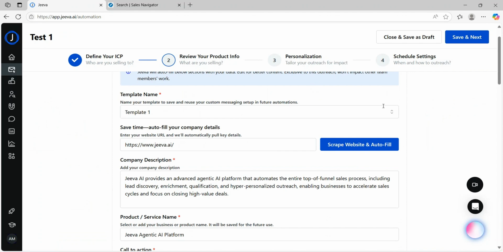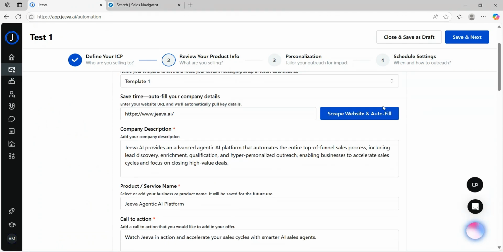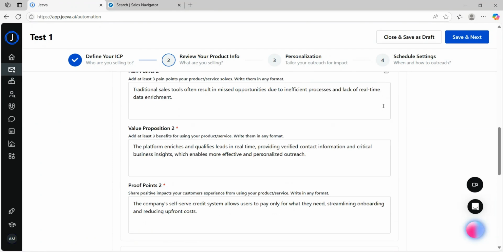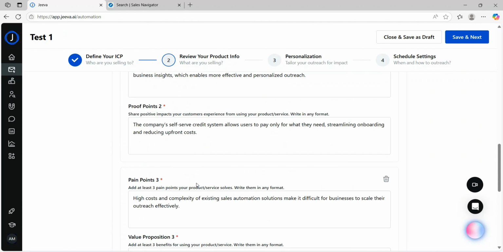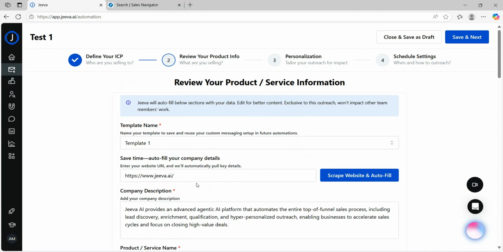Here you can review the information about your product or services. Also, if you scroll to the very last, you can also exclude some words or phrases that you specifically do not want to put out. And once you're done reviewing it, just go and hit on save and next.